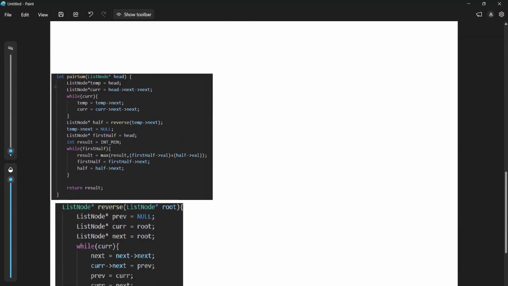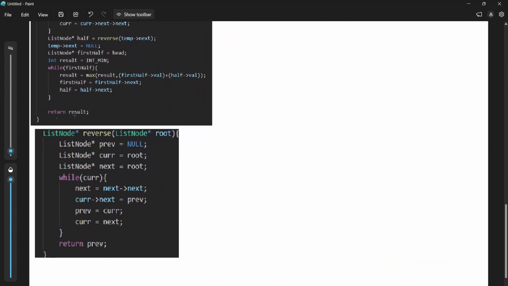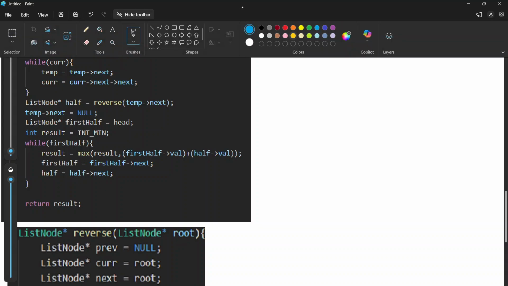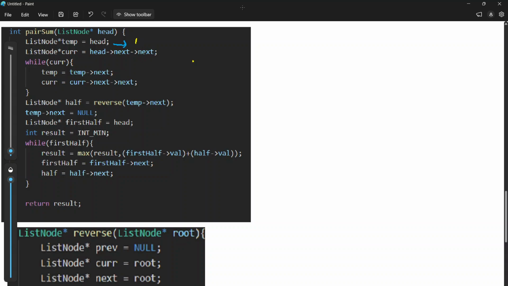So let us see how we can write the code of this problem. As you can see, this is our temp, and this temp is our, what we can say, it is our hare. Not hare, I am just confused between the hare and tortoise. It's tortoise, okay? And this is called the hare. So our tortoise will be moving by one index, and our hare will be moving by two indexes. By this approach, we can find the mid.